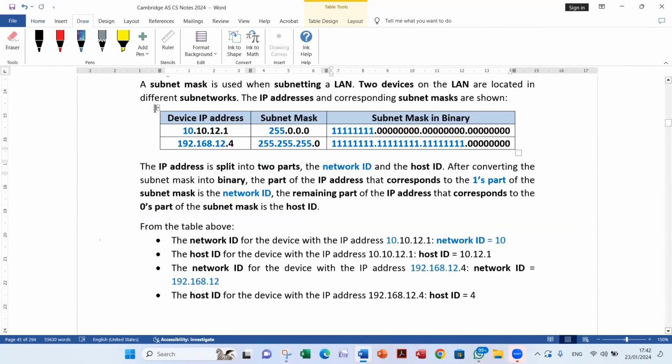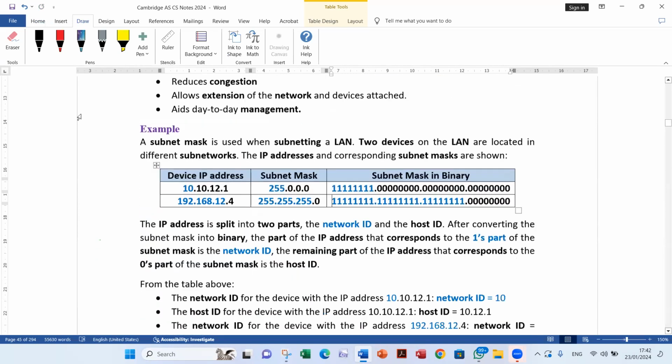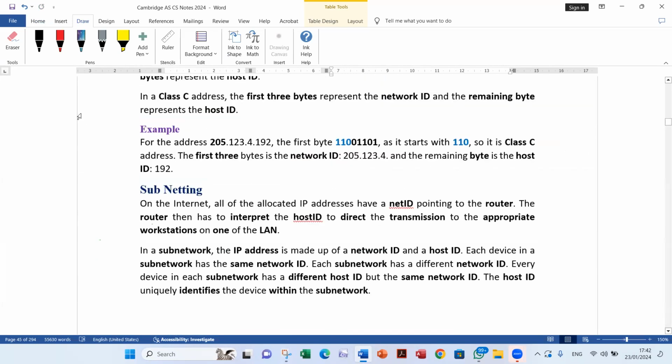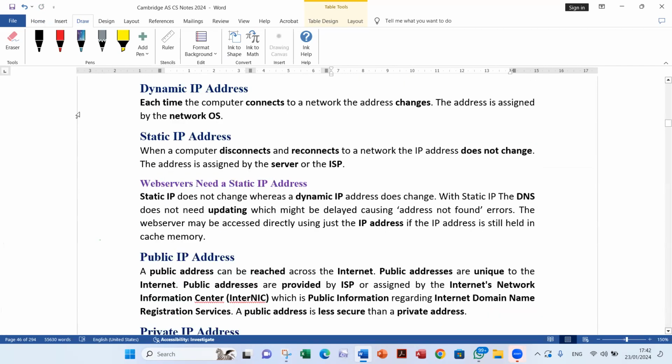Okay, enough about host ID and net ID and about subnetting and subnet mask and classes, class A, B, and C. Let us go into more easier topics. Probably the following topics you already have ideas about from the O-level.